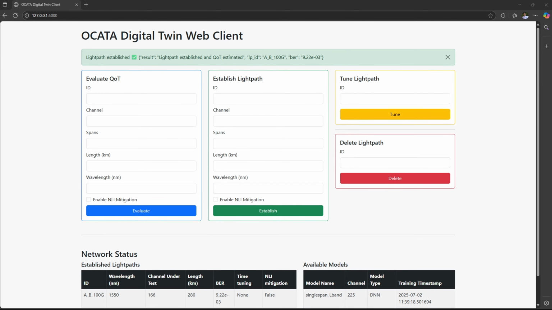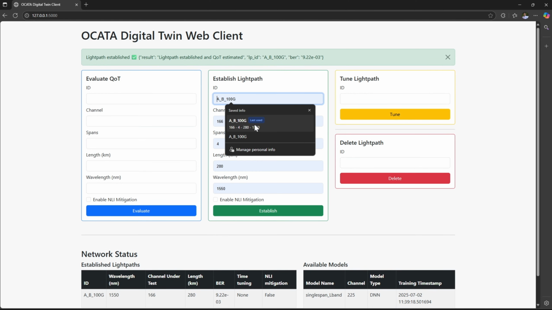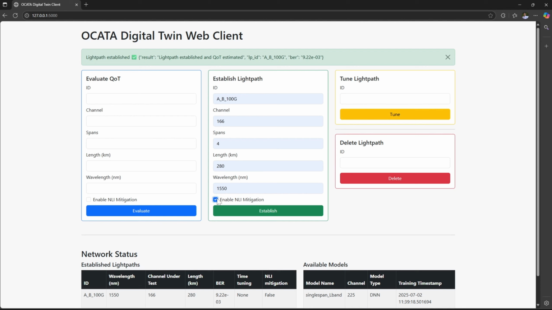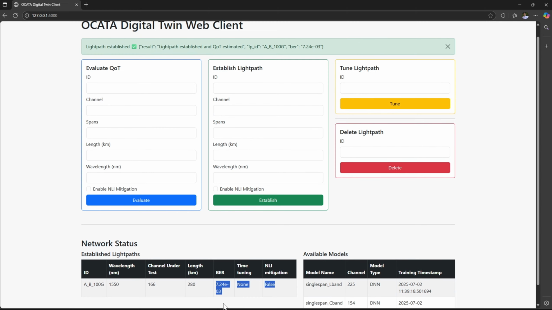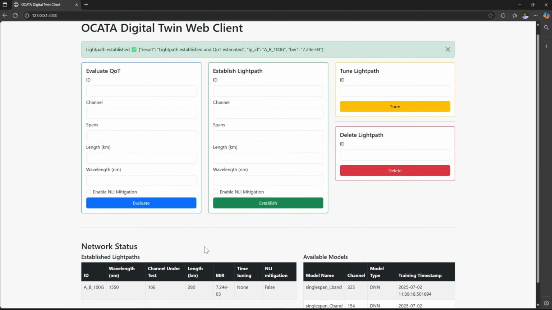Let us see the effect of activating NLI mitigation for establishing a light path with similar characteristics. By applying NLI mitigation, we are trying to optimize the detection area for each constellation point, which reduces the pre-FEC BER. Here you can see the pre-FEC BER after applying the NLI mitigation is lower than previously.